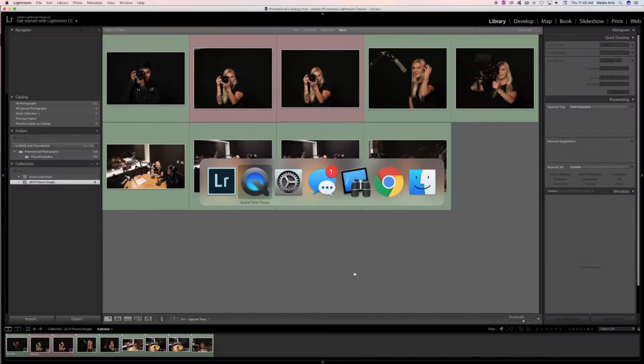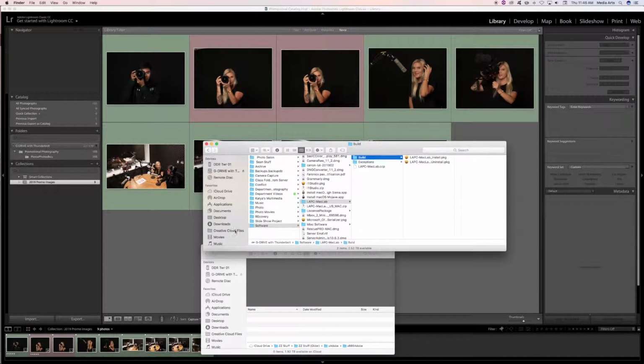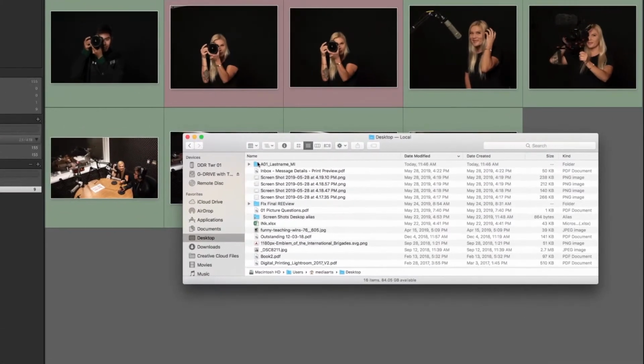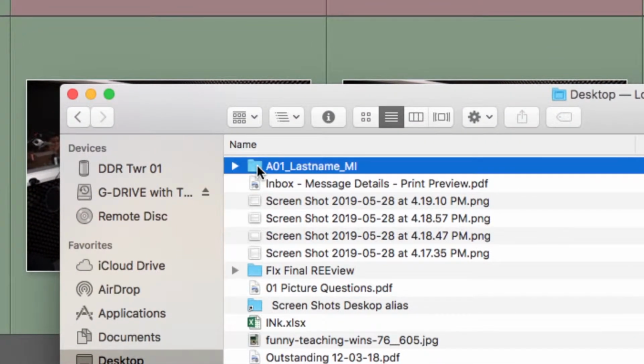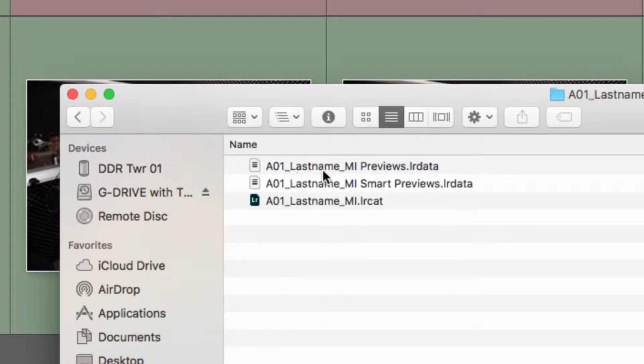Then if I navigate to my desktop folder, on my desktop it creates a folder for me. When I open that folder, inside you will see it creates a preview file, a smart preview file, and the last thing it creates is something called a Lightroom catalog. So it creates all three of these. To turn these in, I need all three of these so I can see your work for grading.